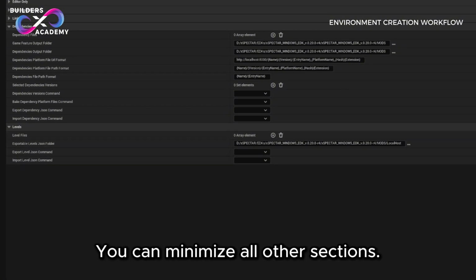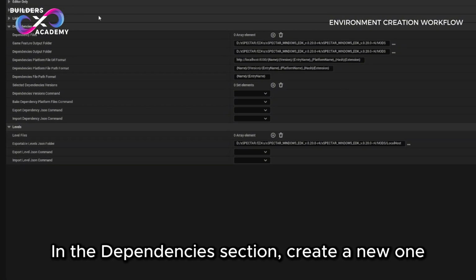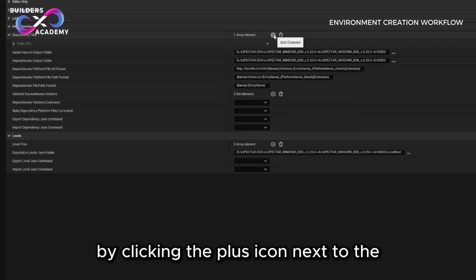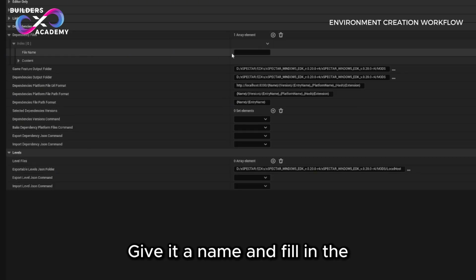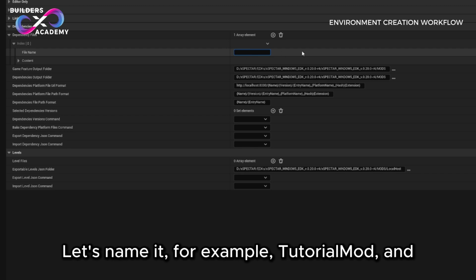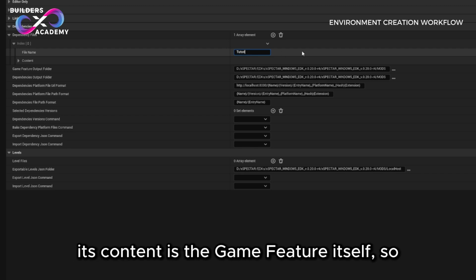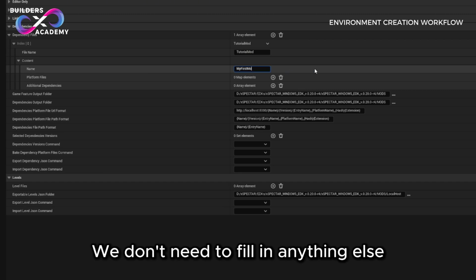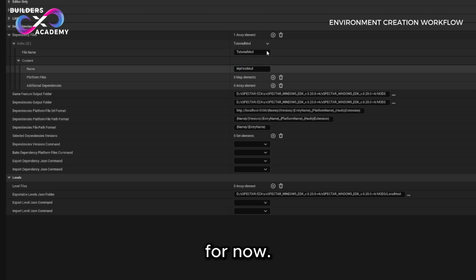You can minimize all other sections. In the Dependencies section, create a new one by clicking the plus icon next to the map elements. Give it a name and fill in the empty field. Let's name it, for example, Tutorial Mod. And its content is the game feature itself, so type in My First Mod as content. We don't need to fill in anything else for now.